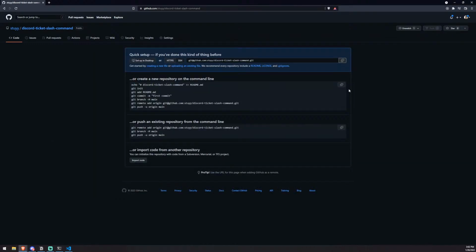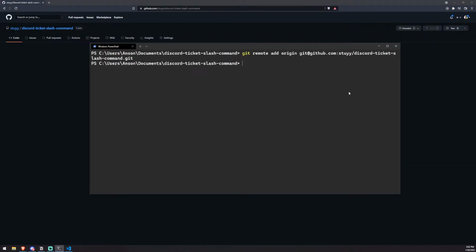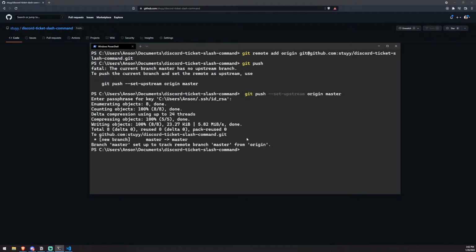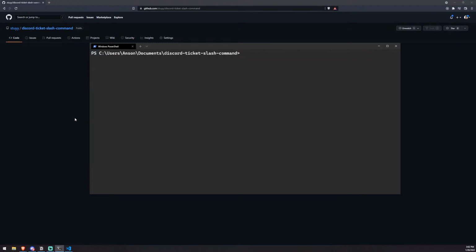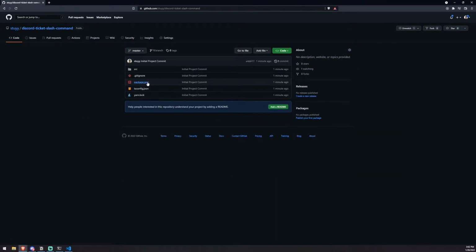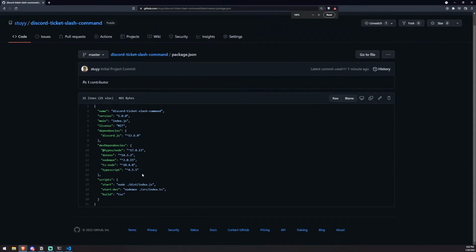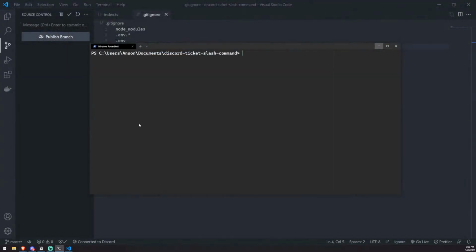Let me push this, so that if you want to follow along, you can, so that you have the setup. You should be able to just get the base project. All you have to do is clone this repository, run yarn install or npm install, and then run the basic scripts, and it should just work. There we go.